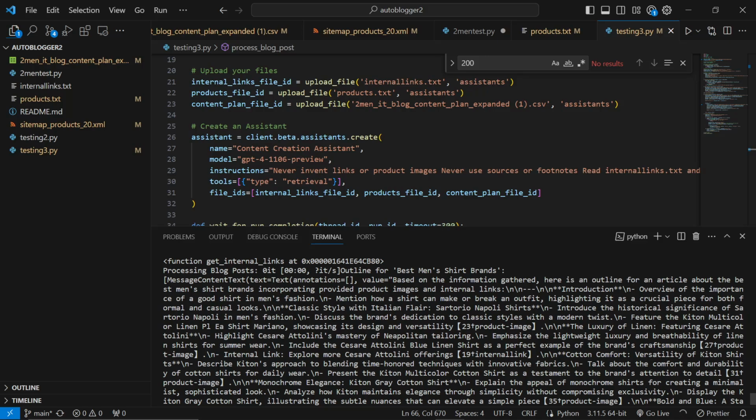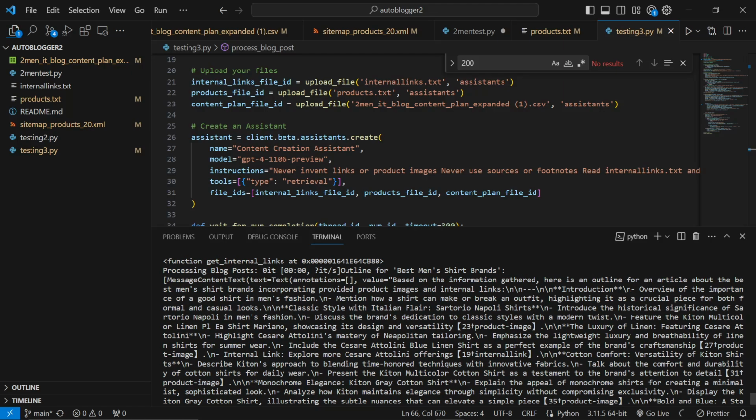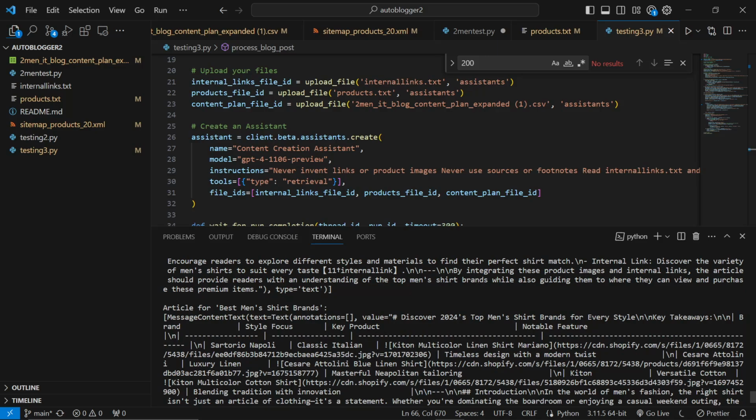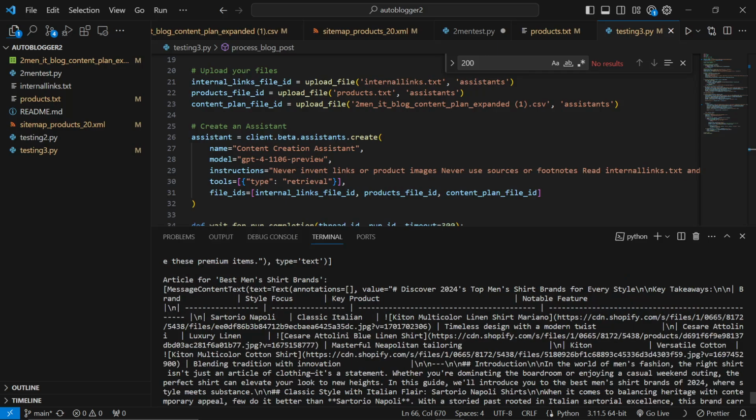Look at the context that it gives to the article. It gives Sartorio Napoli shirts, which is one of our most important brands. It gives Kiton, which again is one of our most important brands. And it also talks about Cesare Attolini, etc. So without me spending 10, 15 minutes giving all of this information manually, it's actually managed to write the article with products already inside, product images already inside, etc. So this is the article right here.